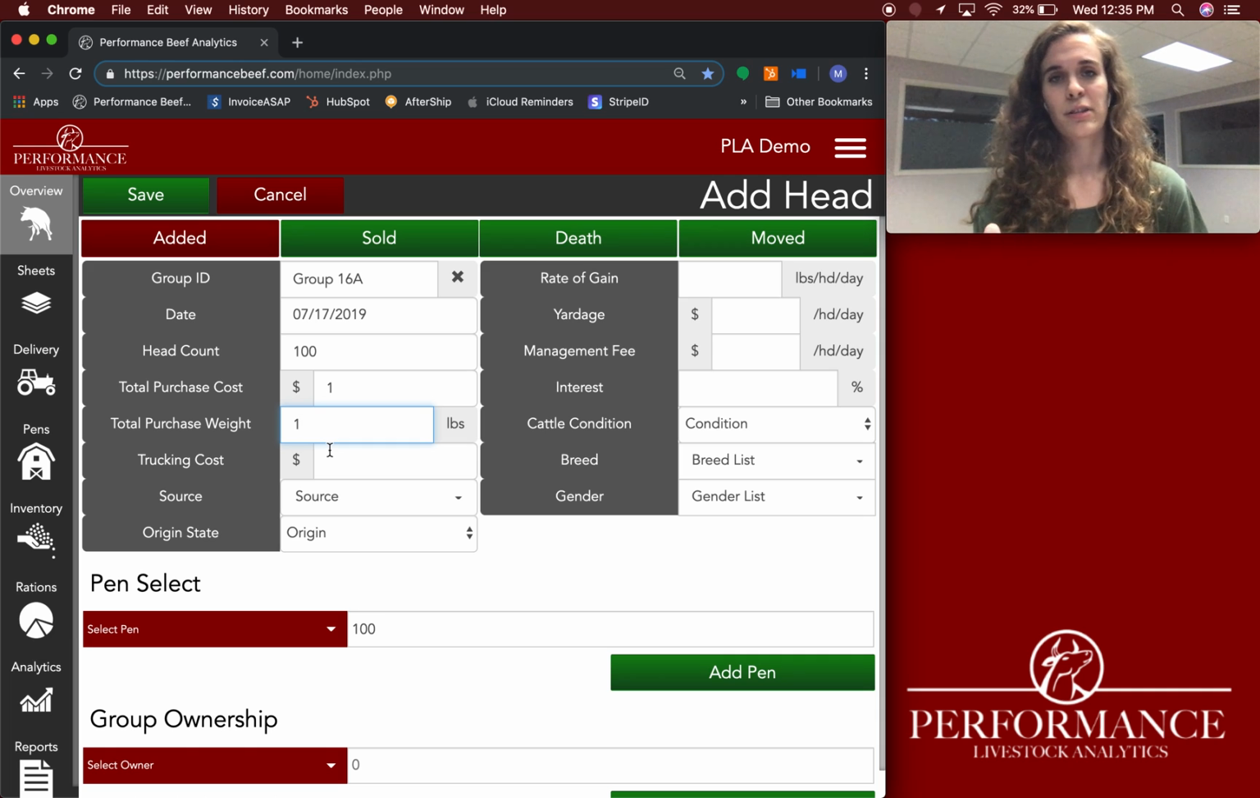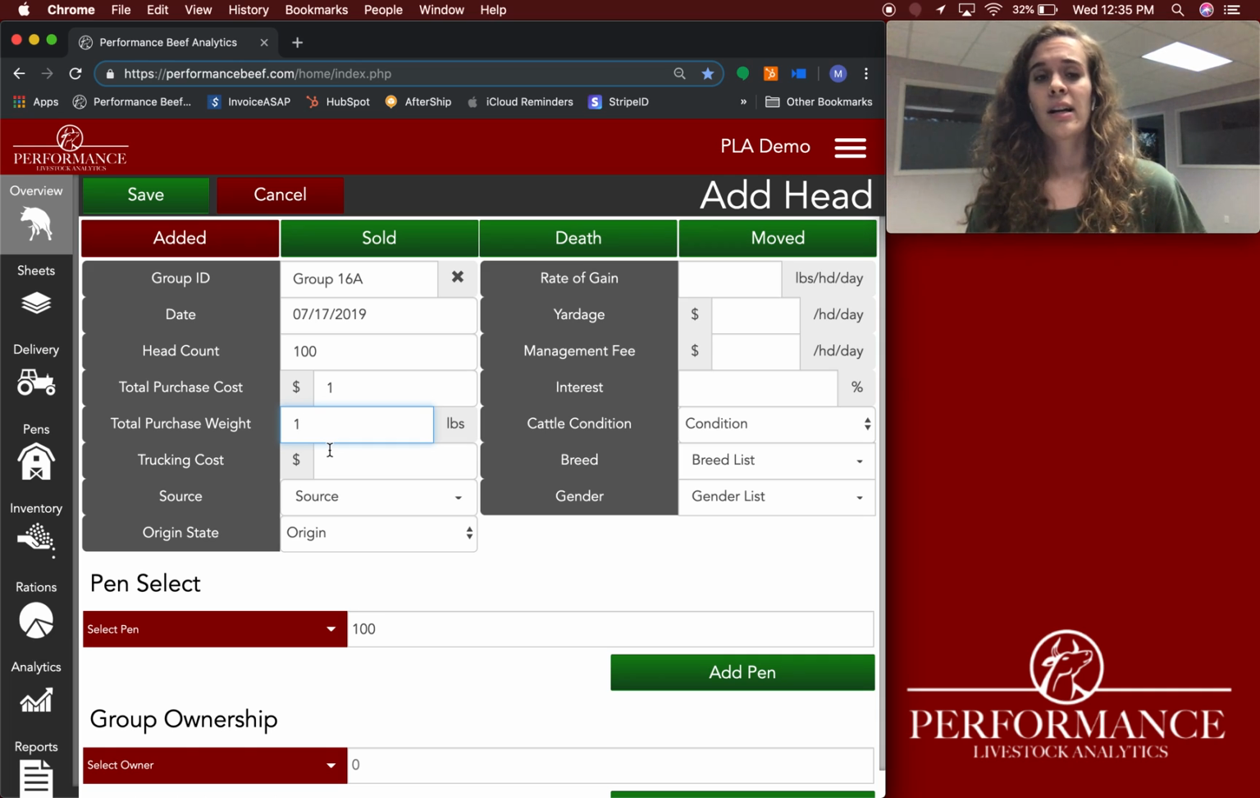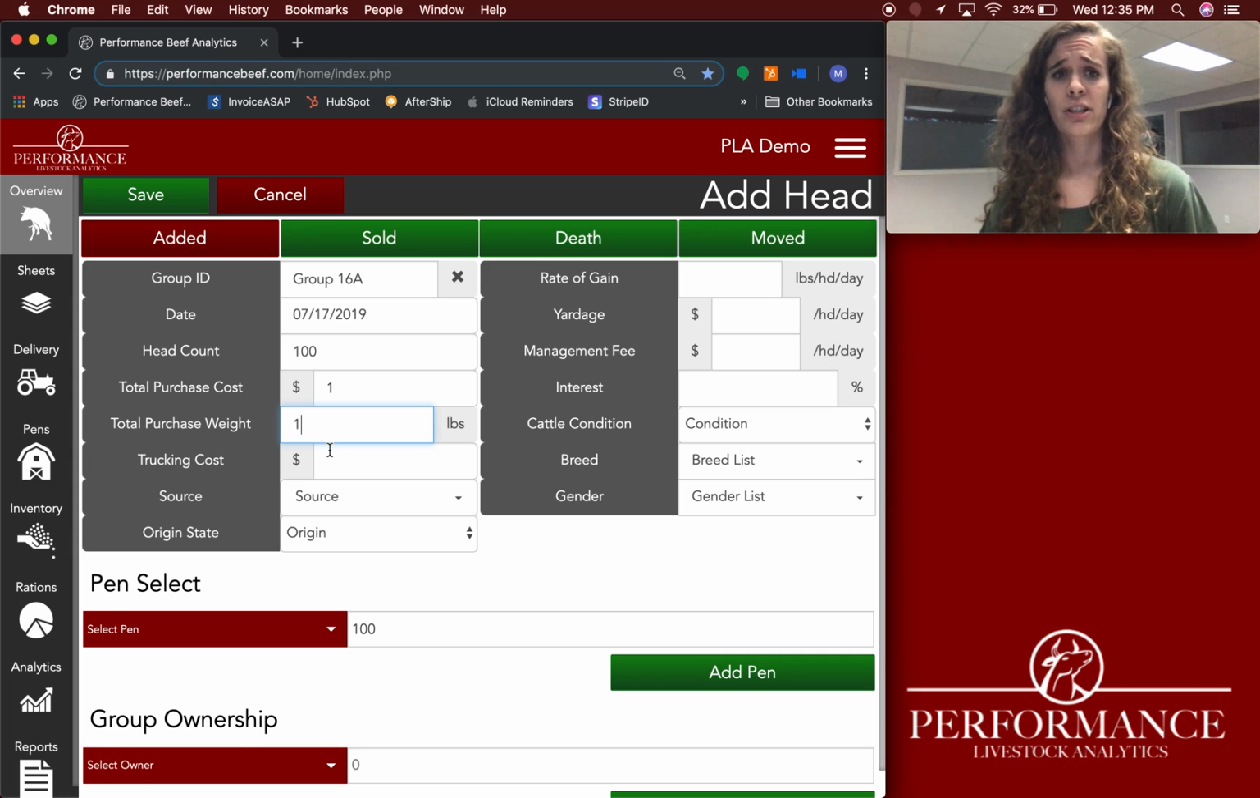And if you just put a 1 in, you can later on go back and put in those actual figures. So nothing's set in stone. Now, if you look down from the total purchase weight, you'll see trucking cost. If you don't have a trucking cost, don't worry about it, leave it blank.